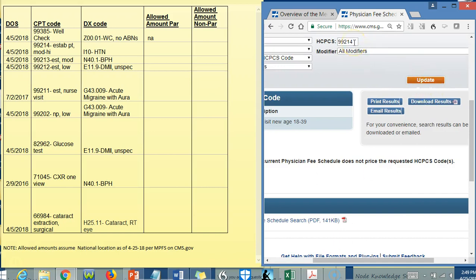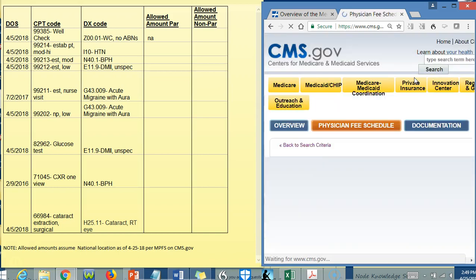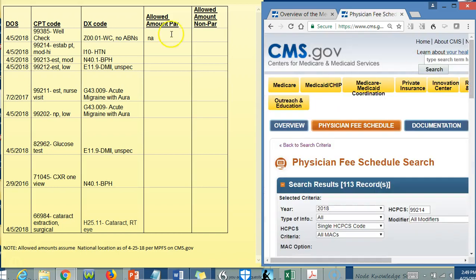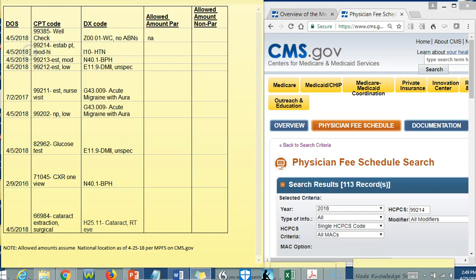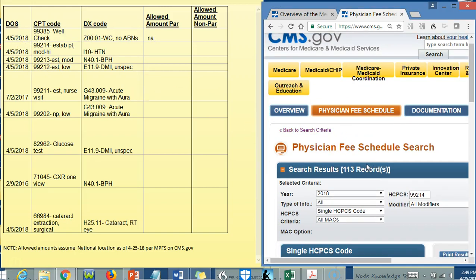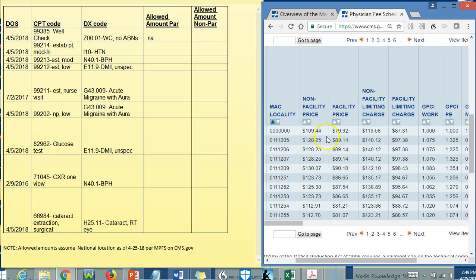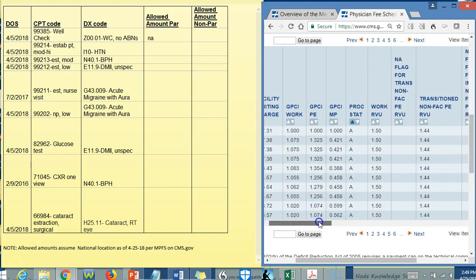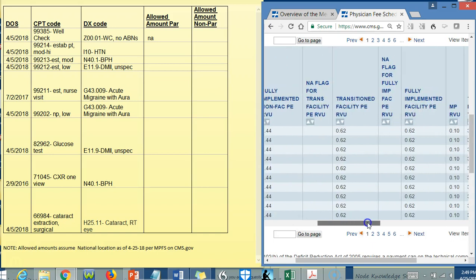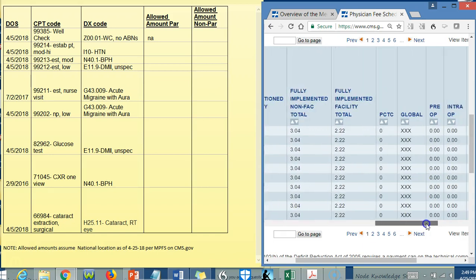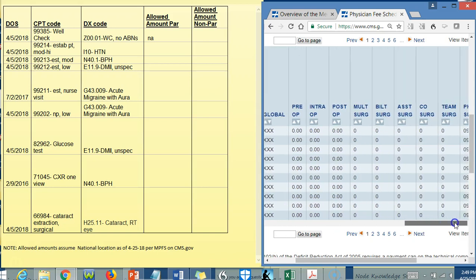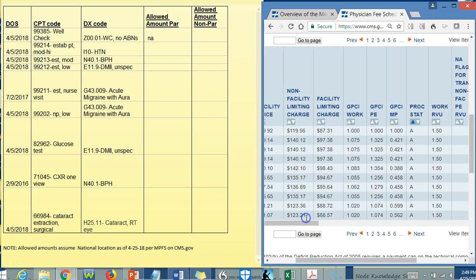So we put in the code 99214. This is an established patient visit. And you'll note my dates of service on the list of codes I'm looking for is still 2018. And I have all the localities available. I have the non-facility price, the facility price, the limiting charge, the facility limiting charge, a whole bunch of other information. All of the rest of this information is for additional policies and procedures.